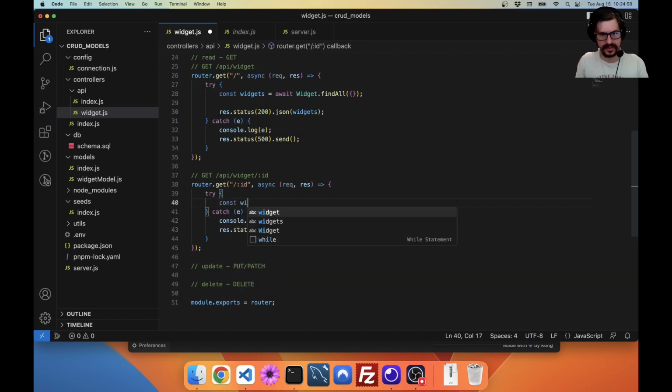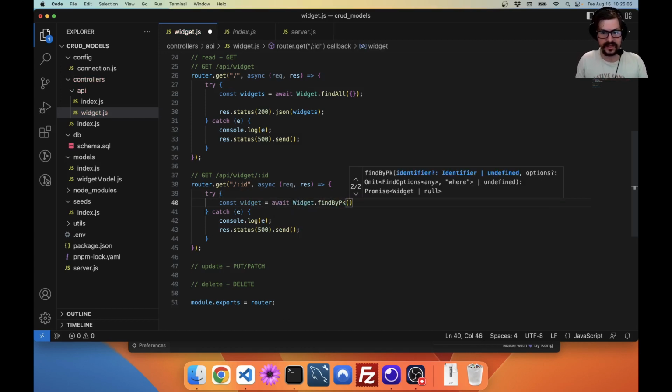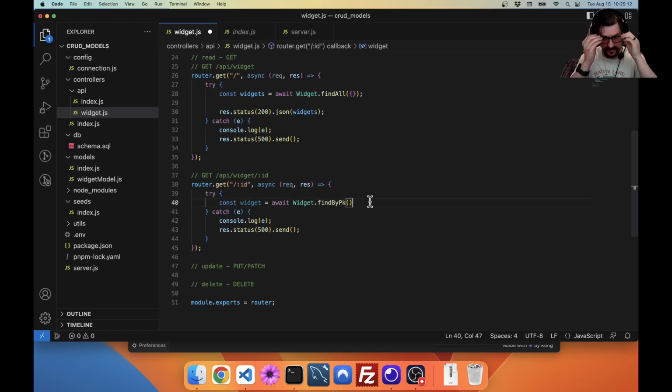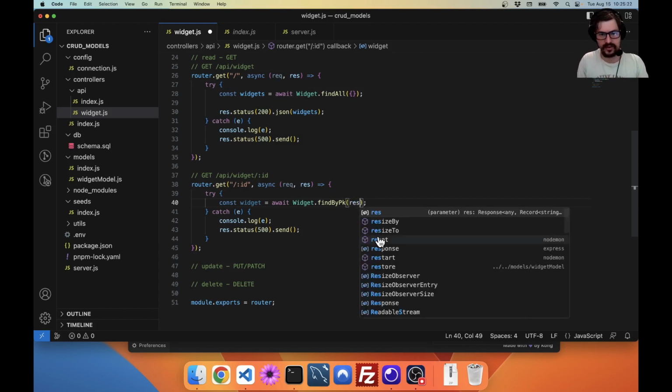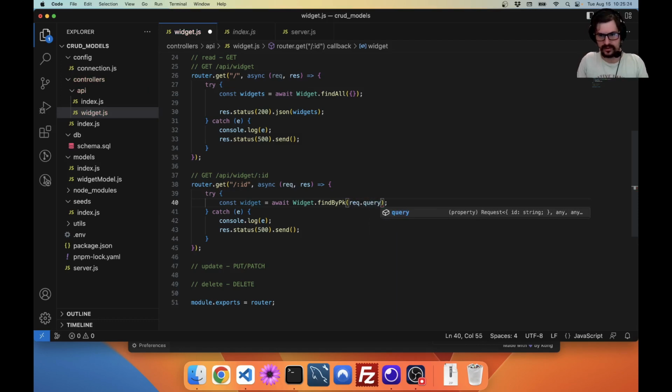So in this case, we're going to say widget equals await widget dot find by pk, pk standing for the primary key, right? You can do this with a where clause also. So if you want to say find one and then where ID equals your ID, but find by pk is just a little bit more efficient about it. In this case, I'm going to say request dot query dot ID.